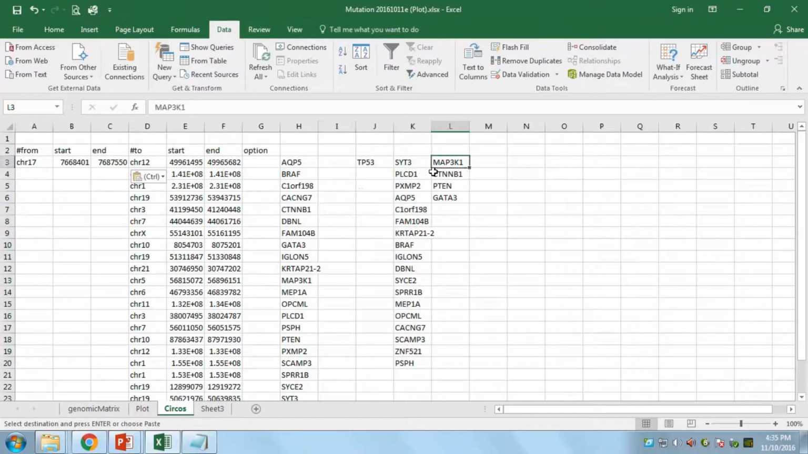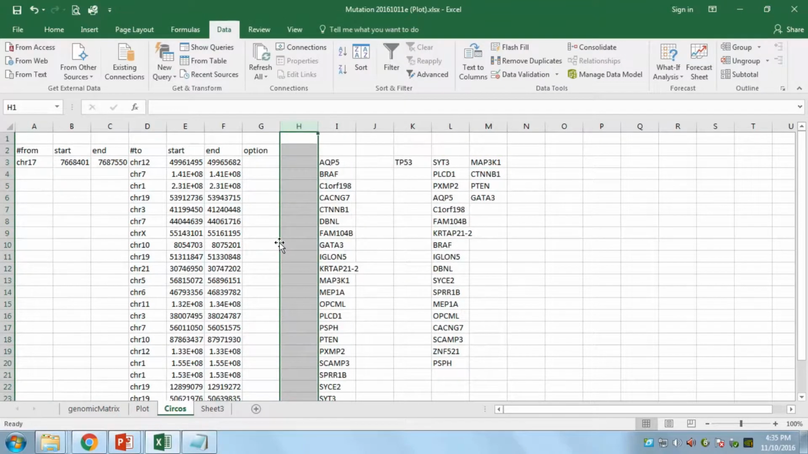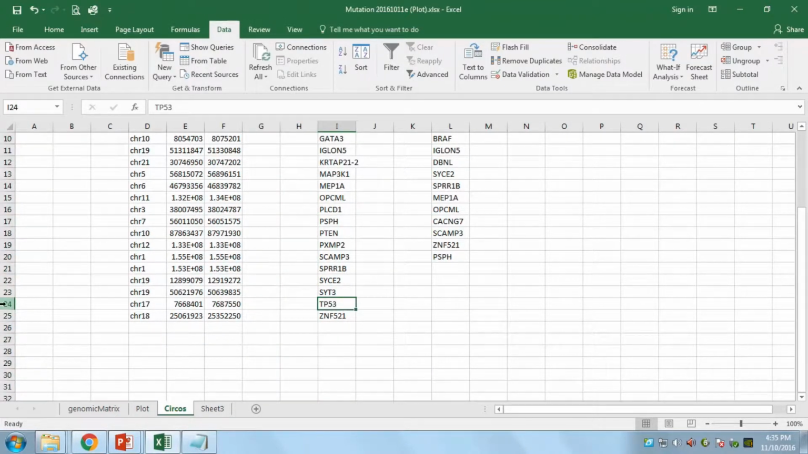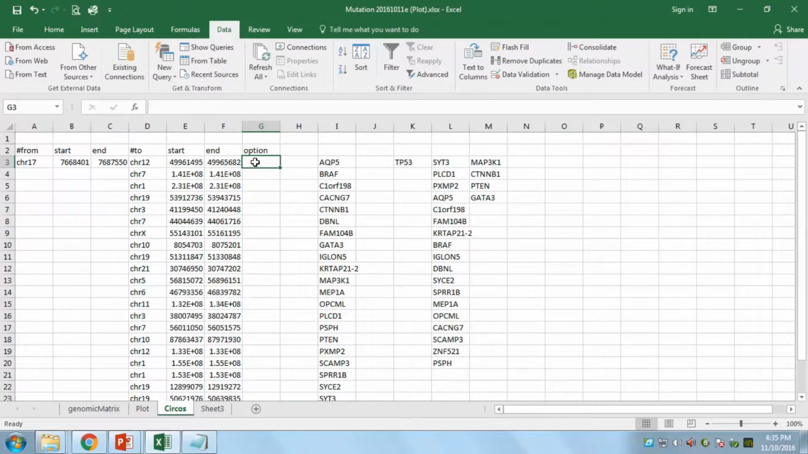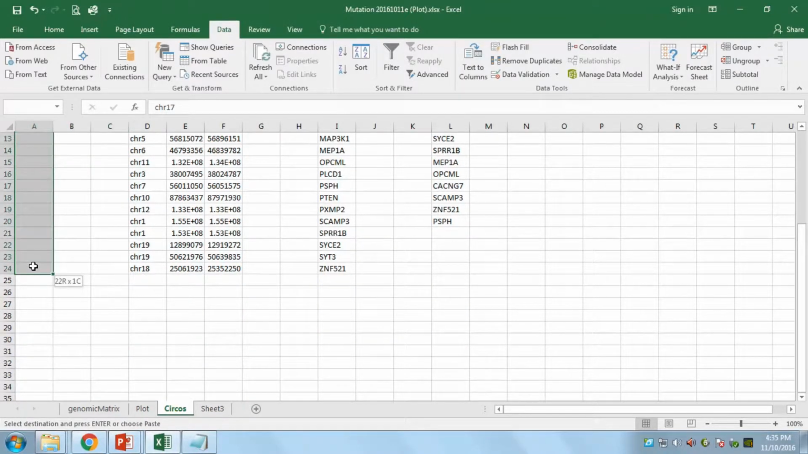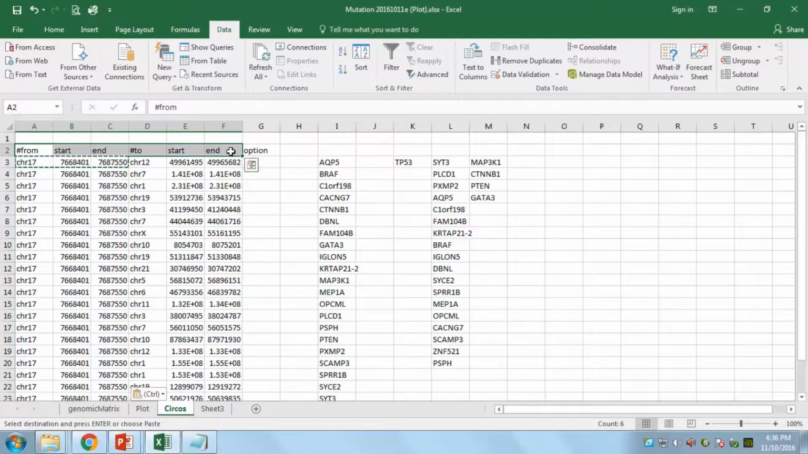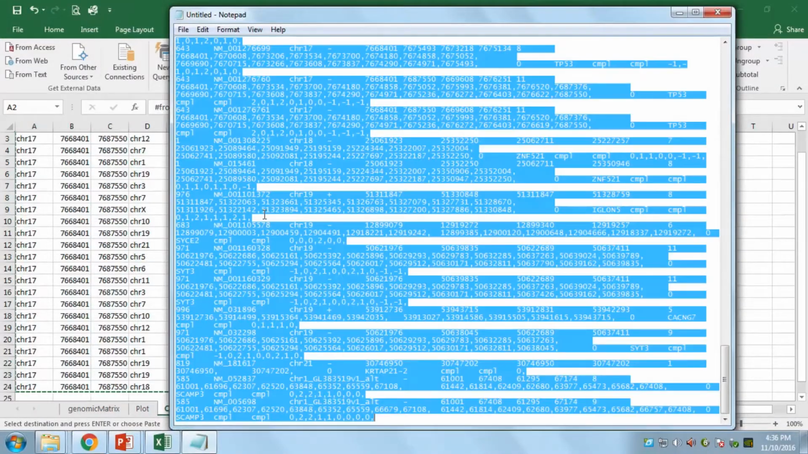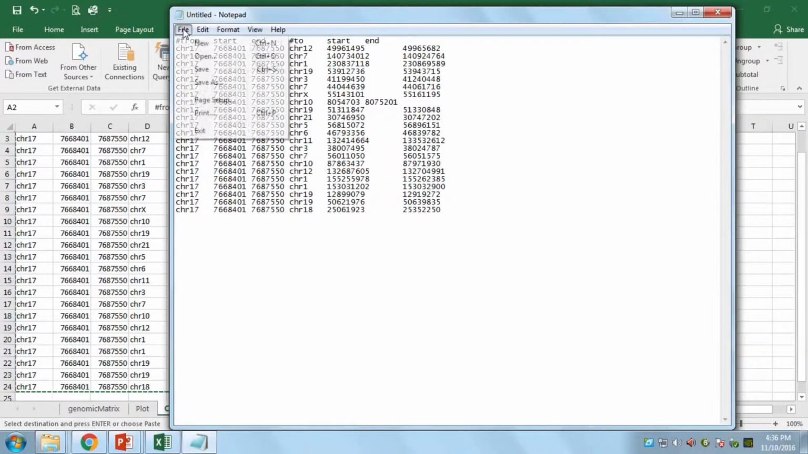To do that, basically, P53 is already taken out, so I'm going to delete it from here. Now, the next thing I want to do is change the thickness of the line. Anyway, I will come to that option later on. So we will just plot the Circos map first. All right, so I'm just going to copy this all the way down, and then you can copy and paste it into a text file. So you can save this.